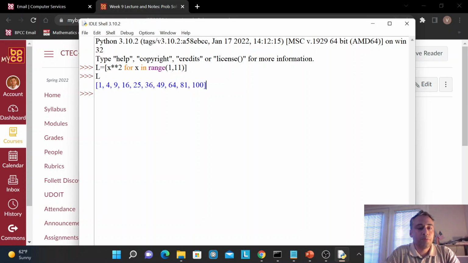So this is a little bit of a list comprehension, when you give a formula and then for x in a certain range, and you can do various things with it, and you can actually get the same list using various formulas. I'm not going to say much about it, but let's move on.